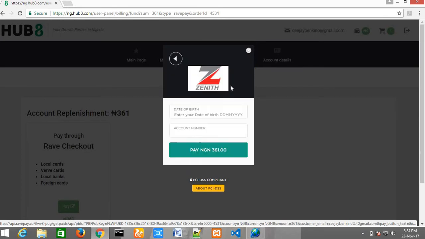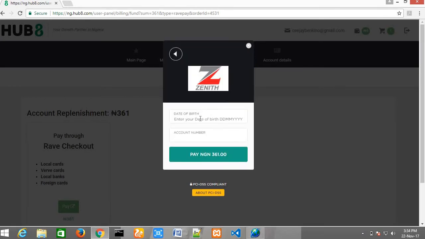Zenith Bank. And then that brings me to this screen where I will have to enter my date of birth and then the account number here. So enter the date of birth and the account number here. I don't actually want to show this part, because I don't want you people to know my account. So I'm going to hide this screen, do it, and then come back later to show you what I've just done. Okay.